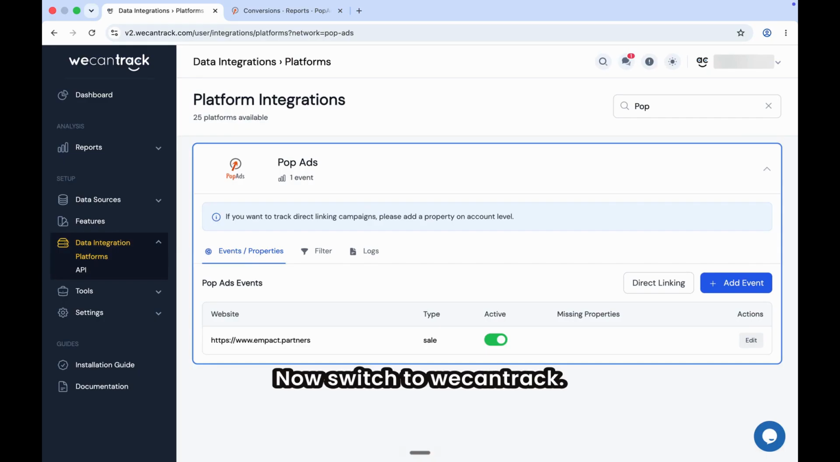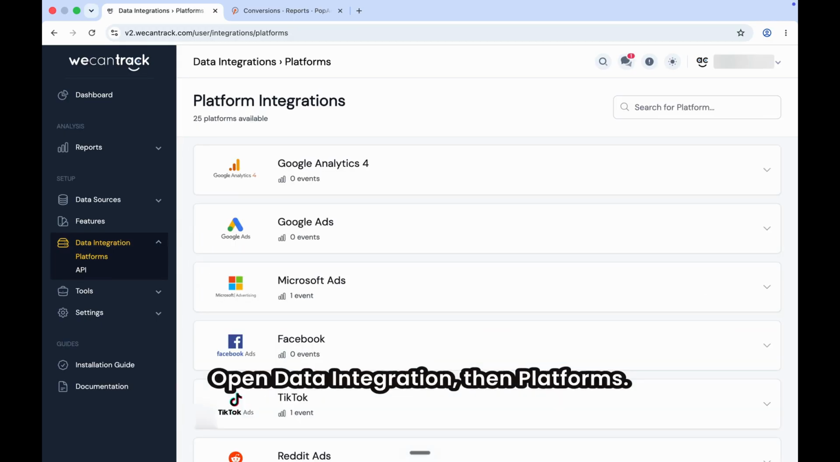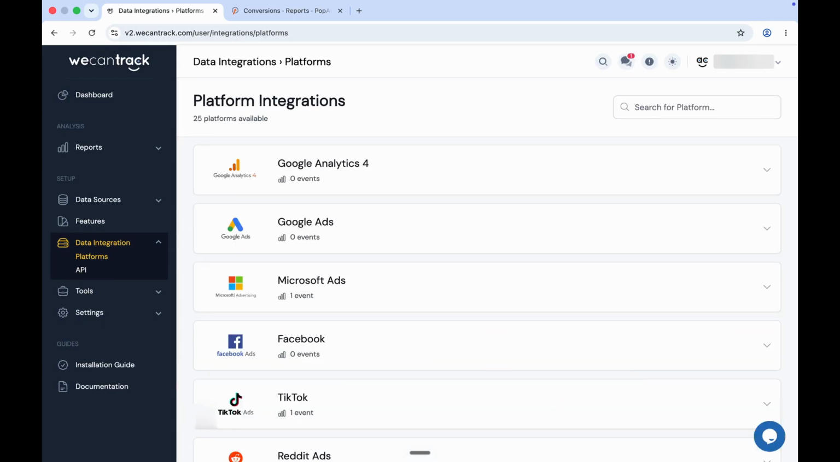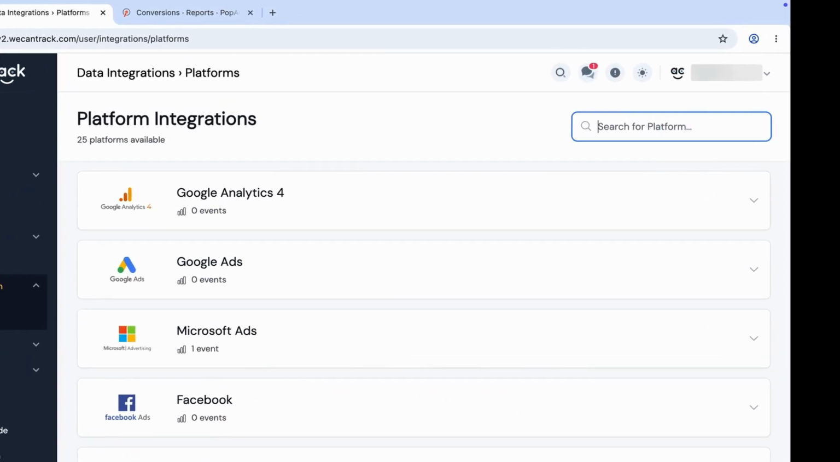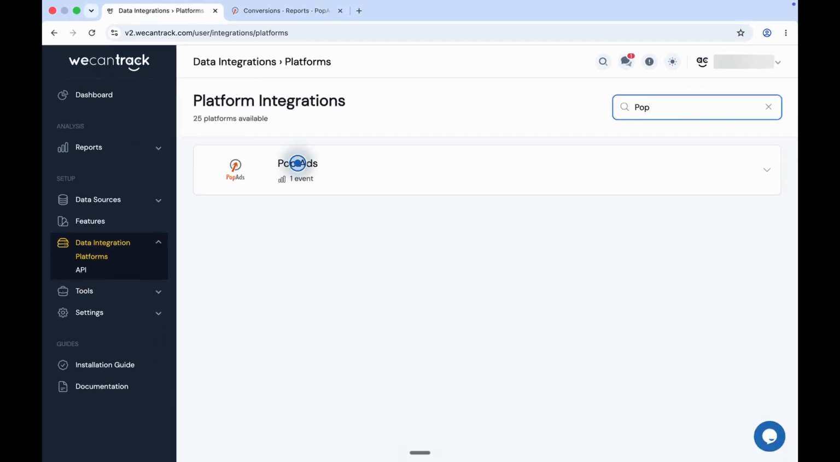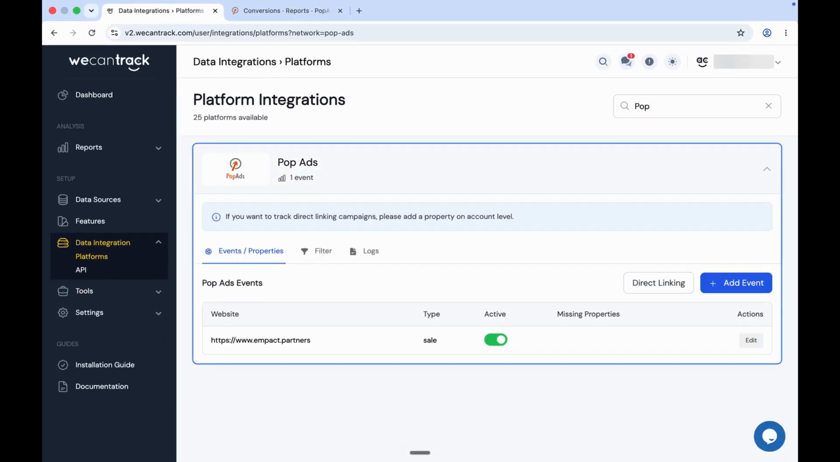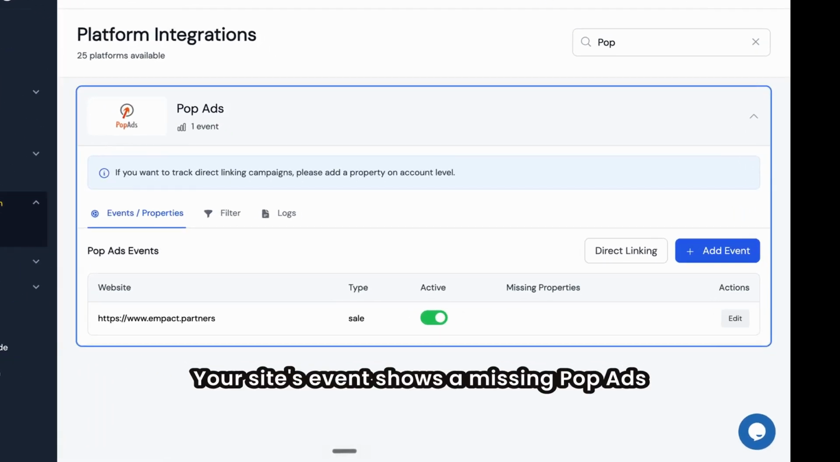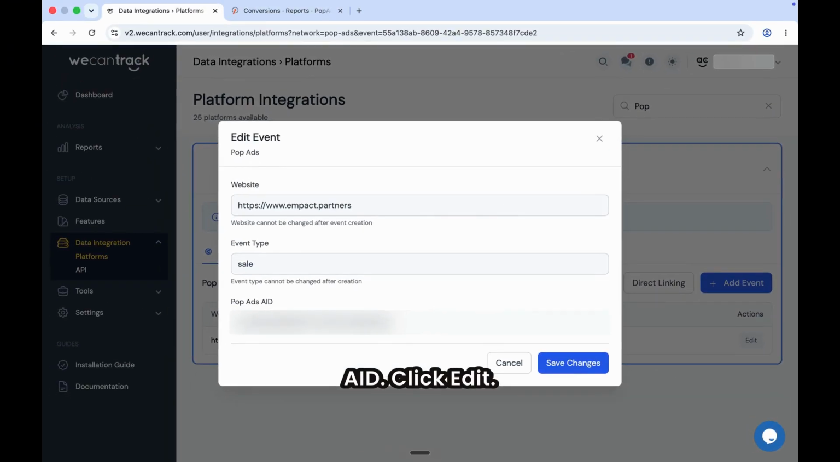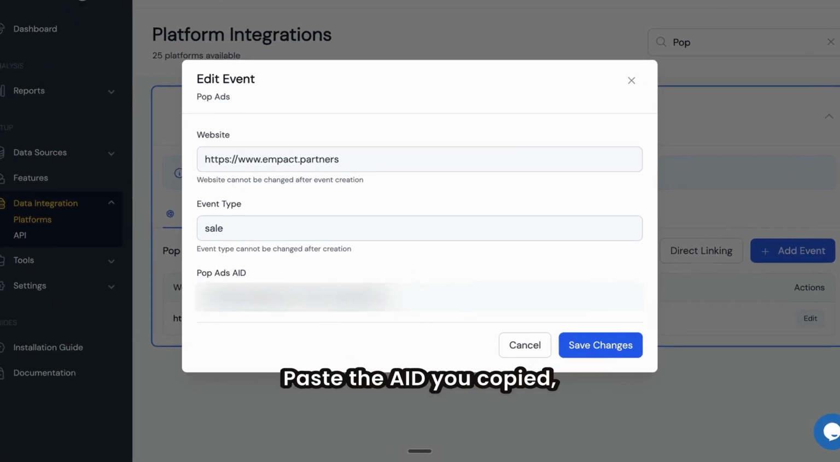Now switch to wecantrack. Open Data Integration, then Platforms. Search for PopAds and open it. Your site's event shows a missing PopAds AID. Click Edit. Paste the AID you copied, then save.